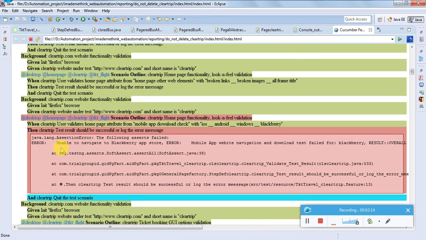Now you see there's some exception that occurred. For example, download test failed for BlackBerry. Some issue, it cannot navigate to a page. So first we can check it manually, or we can go to the exception, the particular line in the code, and then we can see that. So this is how the reporting is done.